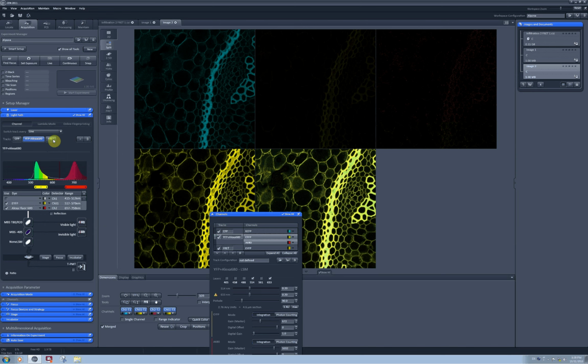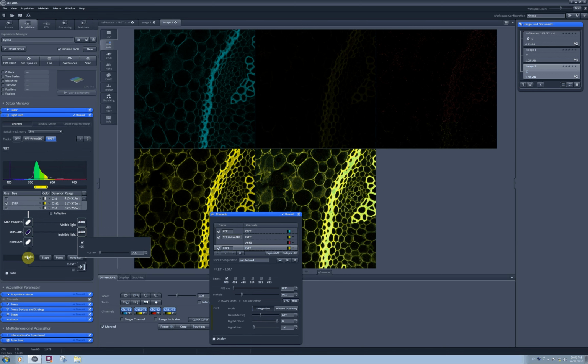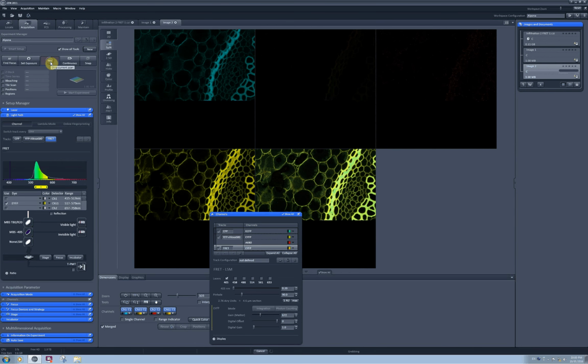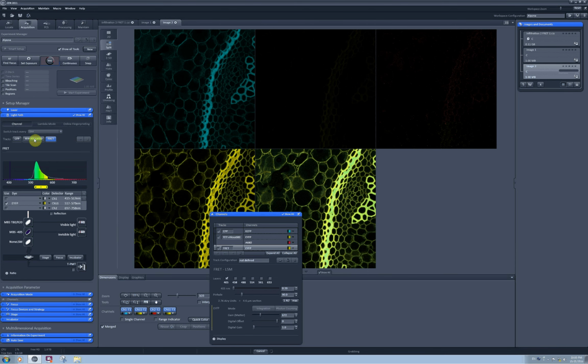And in the FRET, this is the laser line for excitation of CFP. It will be guided by this main beam splitter towards the sample. And then emission of YFP and CFP will be guided towards this detector. But only the YFP emission range will be detected here. So when I click on live, there are no warning messages or errors because all the settings for all three tracks are intercompatible.